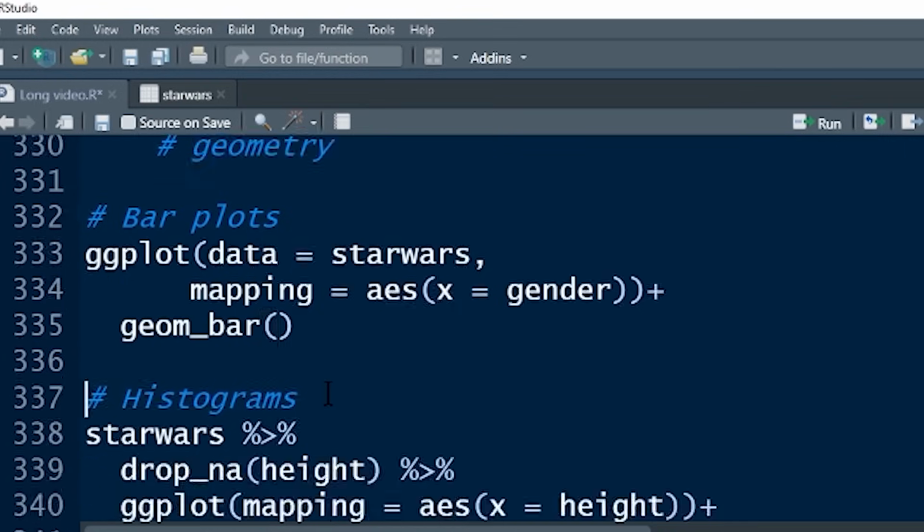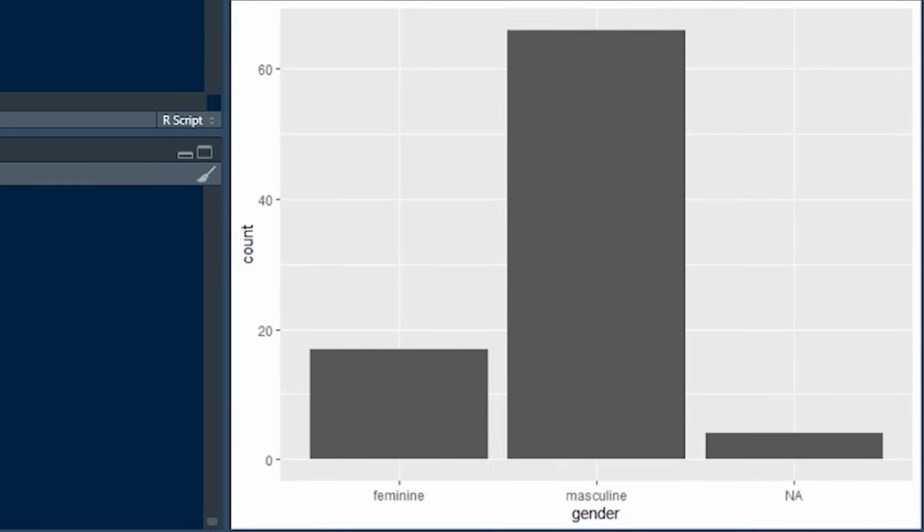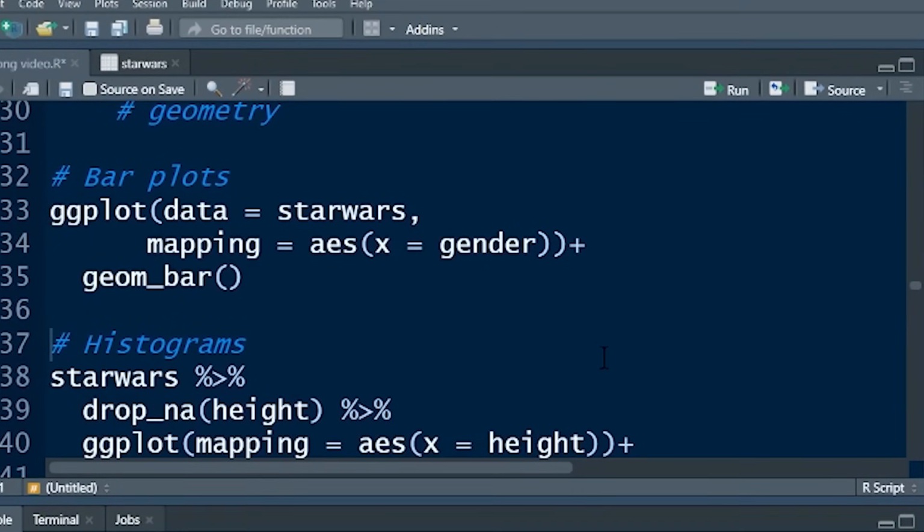And if we run that code, we're going to see a bar plot. Okay, pretty easy. Gender, and basically a bar plot produces a count. It's included the missing values, NA. Fine. Okay, let's get slightly more sophisticated.